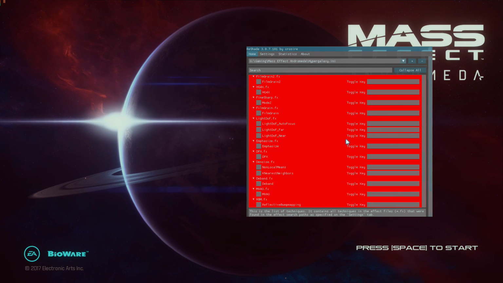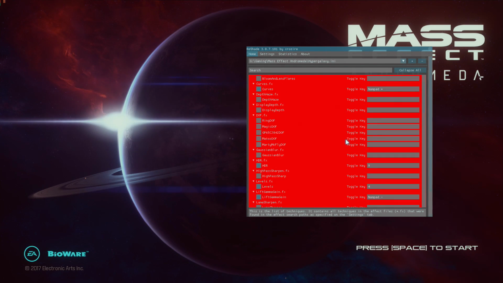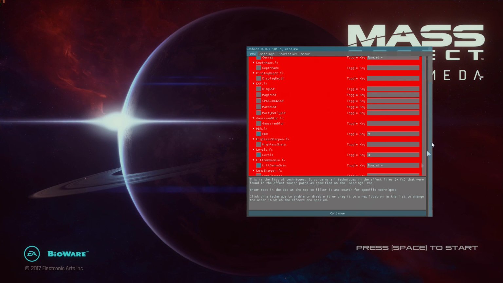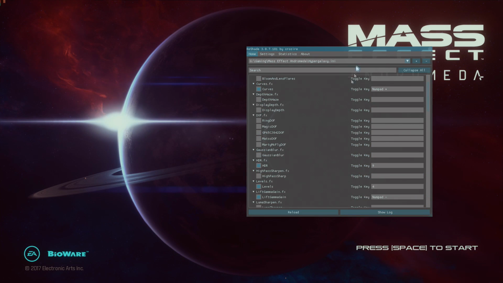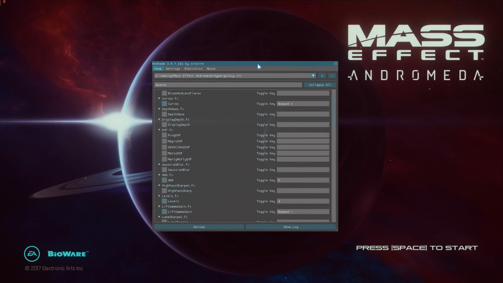These are all the effects that have been loaded. Excellent. And I believe if we go down to the bottom of the page, it's got continue. Let's press continue. And let's finish the tutorial. And that is the ReShade now installed for us.